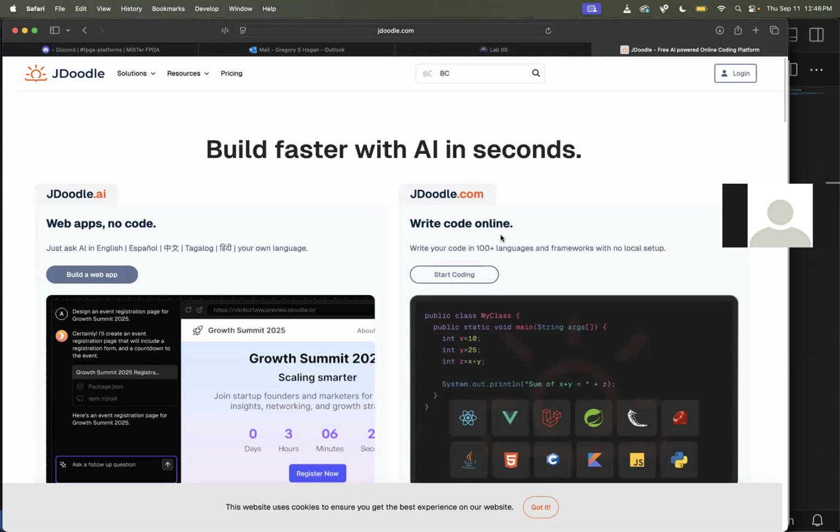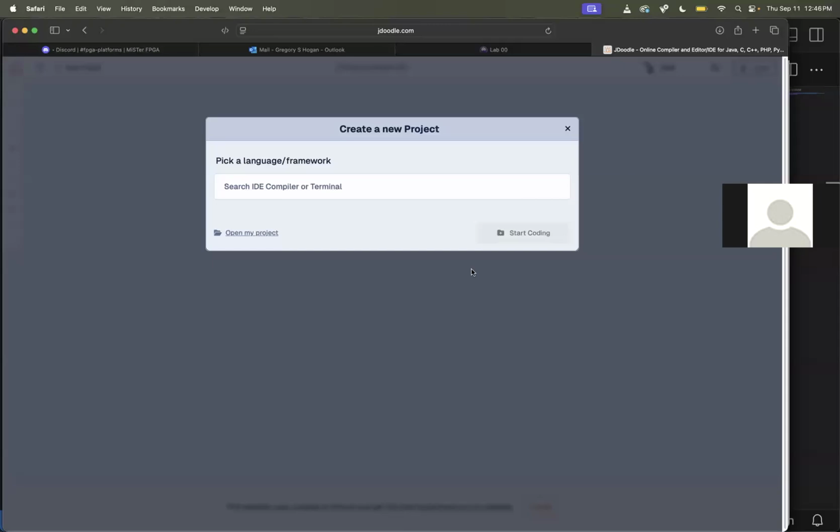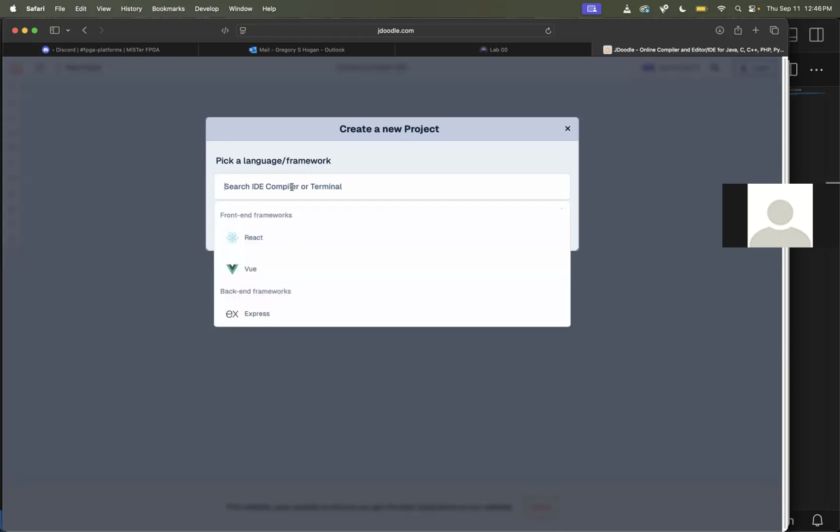We're writing code for this class. So I should click start coding. And when I do that, it's going to ask me to pick a language or a framework. So if I click in here, where it says search IDE, compiler, or terminal, what I want to type is Java, because we're a Java programming class. You'll see various things pop up here, but specifically, we want the one that just says Java.